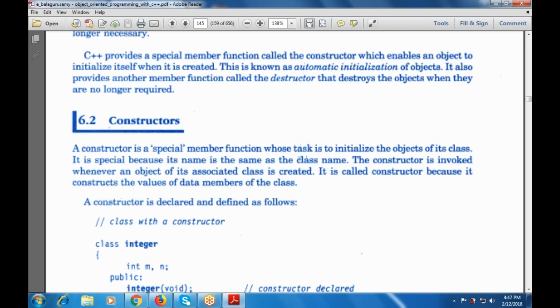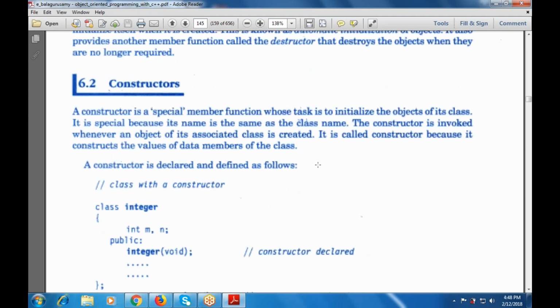Now, can anyone define what is a class? Yes, it is a collection of data members and member functions. So whenever I want to construct the values of the data members of the class, it is used with the constructors.